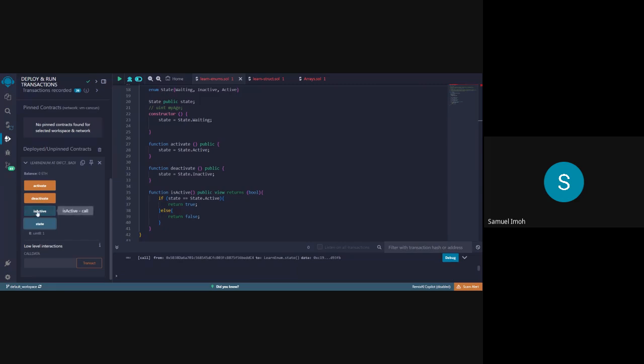All right, so let's look at the Boolean function we wrote, which is isActive. If I click on isActive, it's going to show false. Why? Because it's in 1, which is inactive. So if I activate it and come to isActive and click on it, it's going to show me true, that the contract is active, the state is active. If I deactivate it, it's going to show false. If I activate it, it's going to show true.